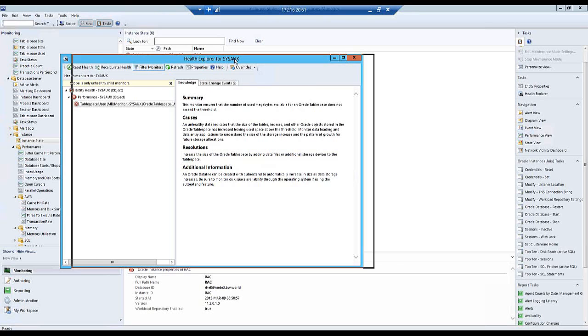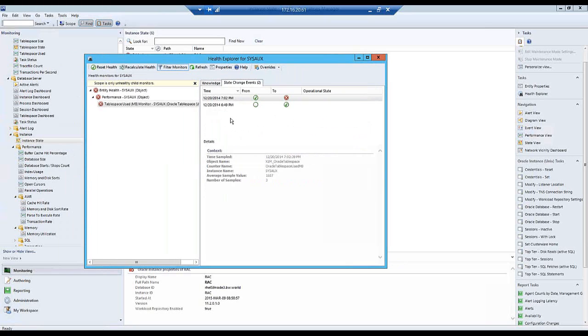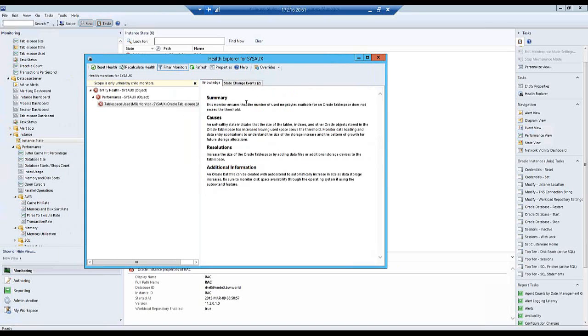Another nice thing about the Health Explorer UI is you can see how often the state has changed for a particular monitor element. So you can see it went from healthy to unhealthy, not monitored to monitored, things of that nature. So again, very handy to look at the history here.